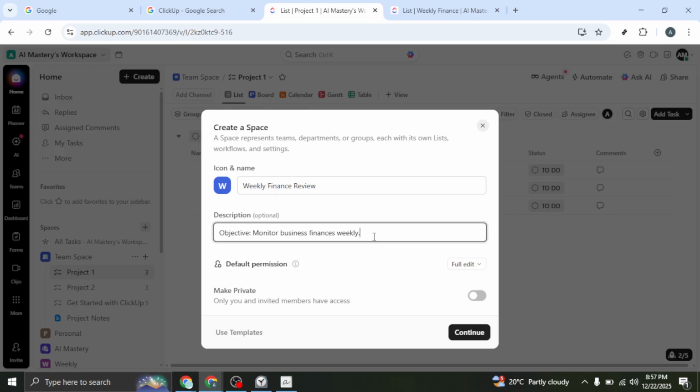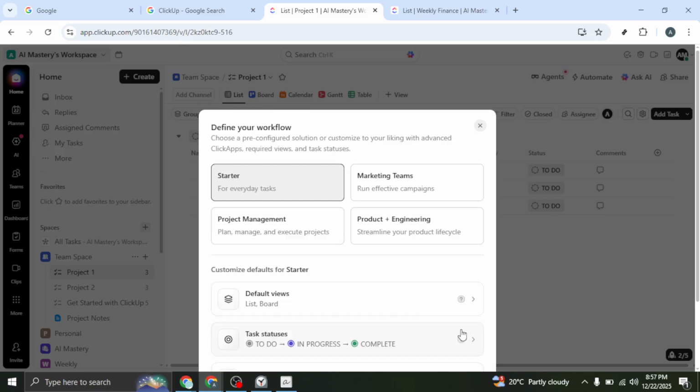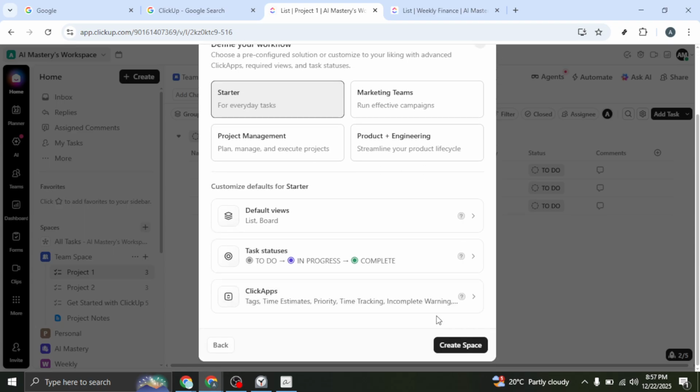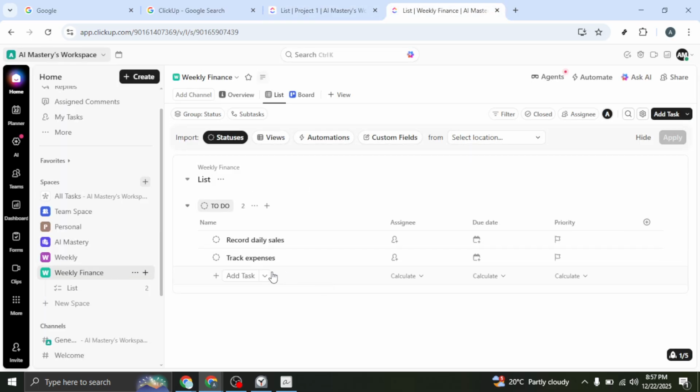When you're ready, click Continue. Then click Create Space to finalize your setup and jump into organizing your work. Now let's add your first task. In this space, create a task for something you do regularly, like record daily sales.